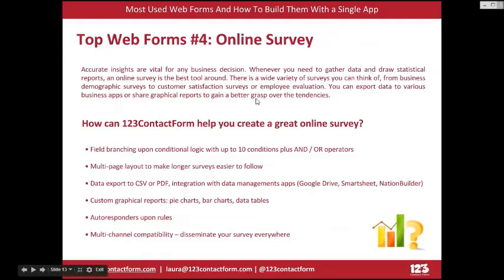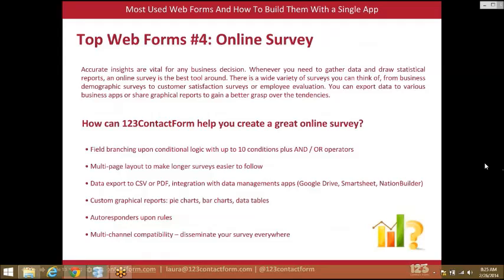123 contact form also has dedicated features for building surveys. Even if we are called contact form, it's really more to it than simple contact forms. Okay, so for surveys you can use field branching upon conditional logic. You can use up to 10 conditions that are linked together using and or operators. Longer surveys can be divided into multiple pages.